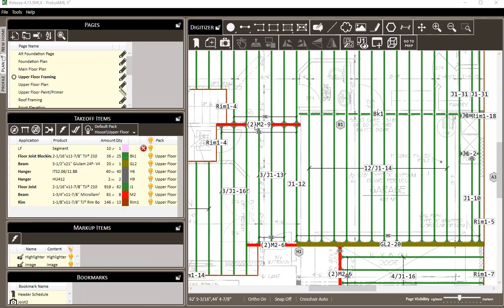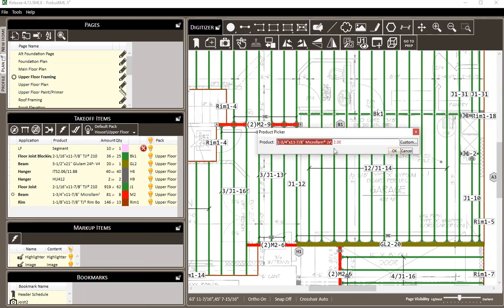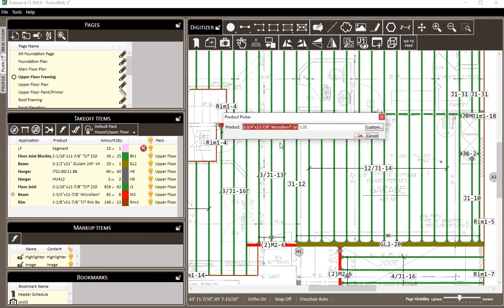You also have the option to just select an item and hit Control M on your keyboard, and that will pull you straight into that product selector. But the new update that we've made in this version is that you can use the Enter key to close or complete the selection on the product selector.